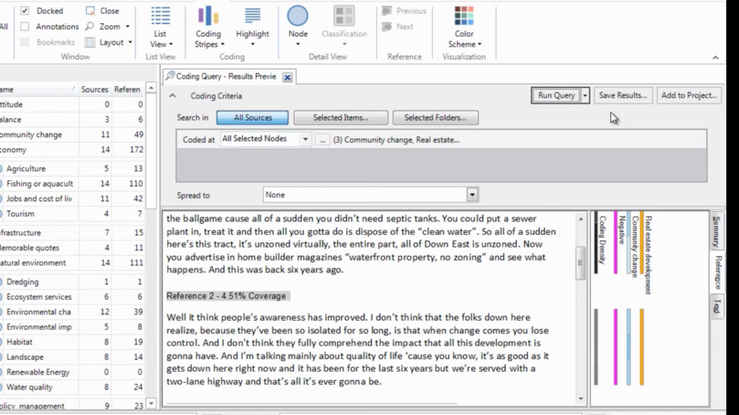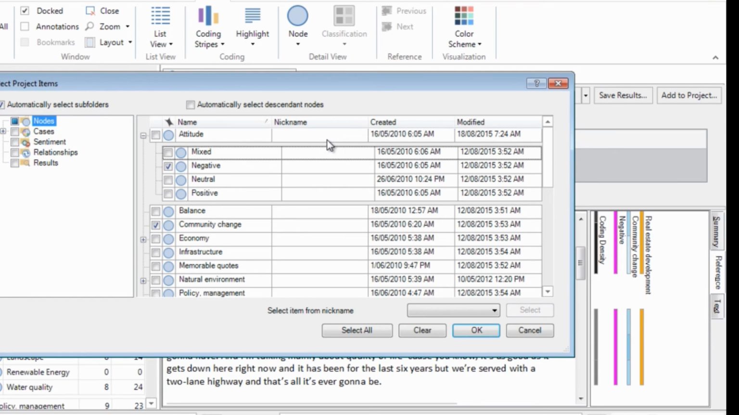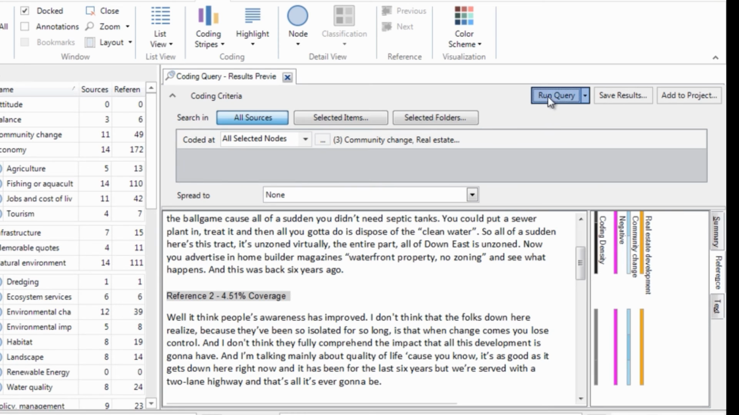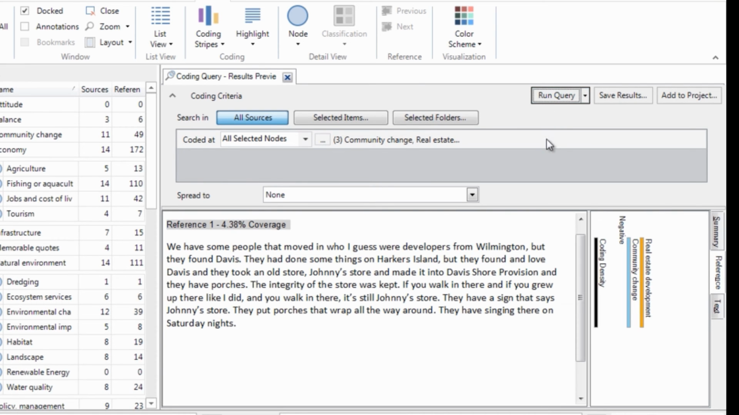Now, I might decide to save this result as a node so that I can return to it later. I can also modify the query right here in the detail view. Click the ellipsis, the 3 dots, next to all selected nodes. From here, I can untick negative and select positive. I click OK and then click Run Query. If I'd like to save the query terms to run again later after I've coded more data, I can click Add to Project to save the search terms.